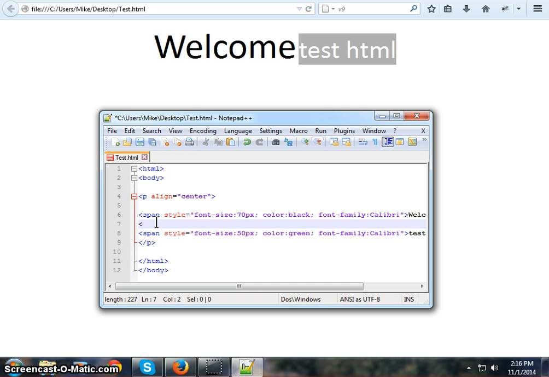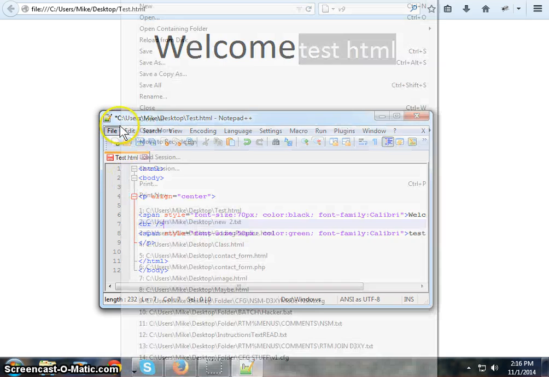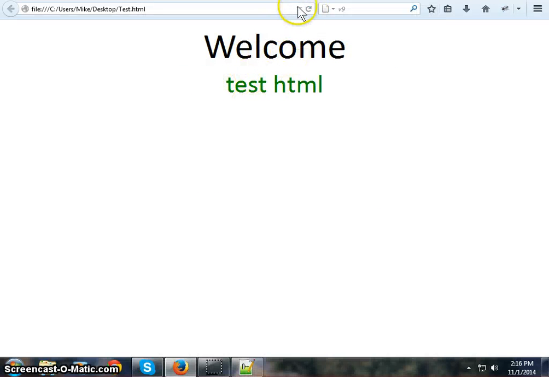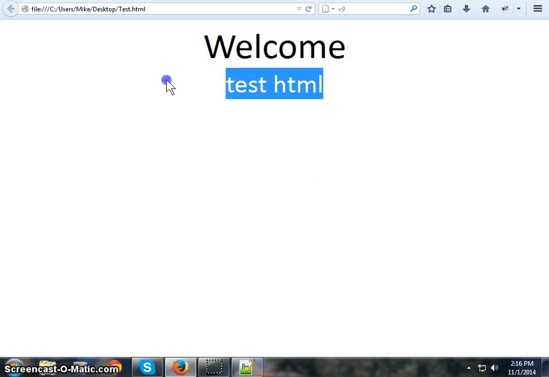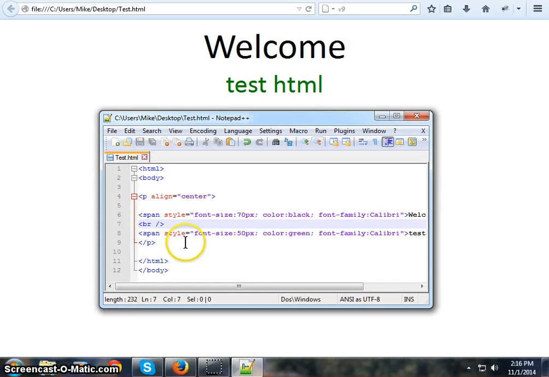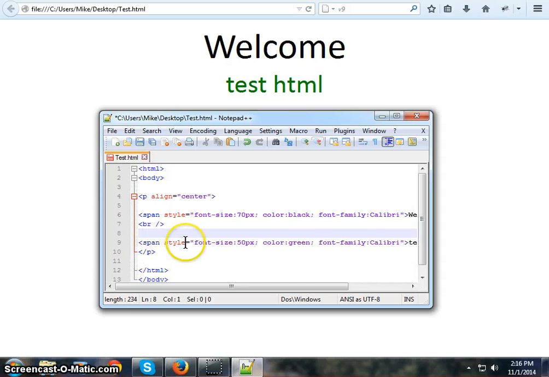Alright, so you're going to open the bracket tag. You're going to type BR space slash and then close the bracket. Now what this does is give it a line break. So now we're going to refresh the page. And here we are, test HTML. As you can see, it gave it a break. The line spaced it.